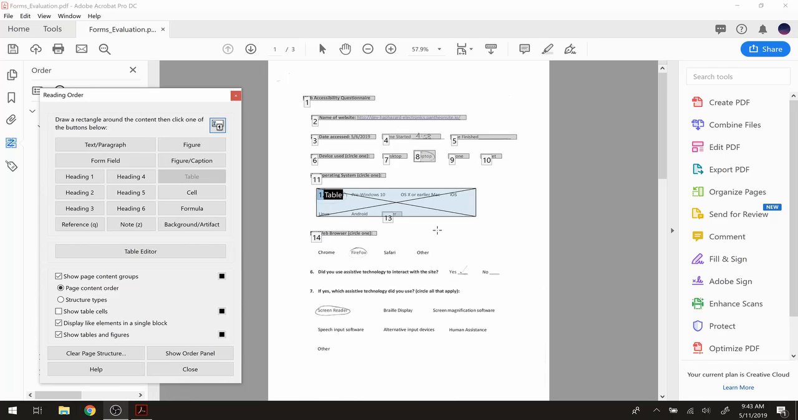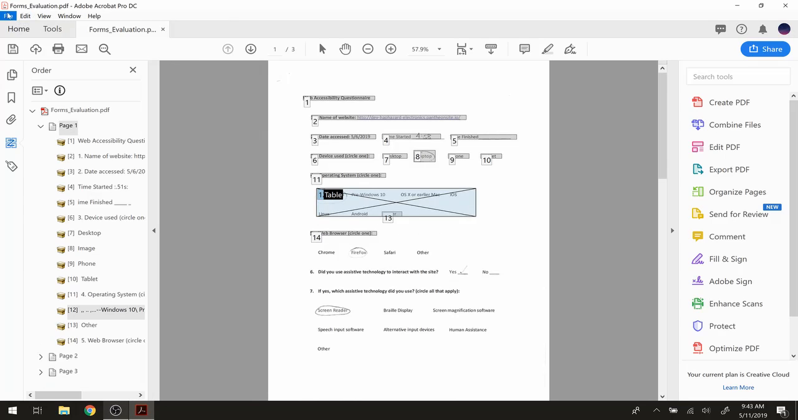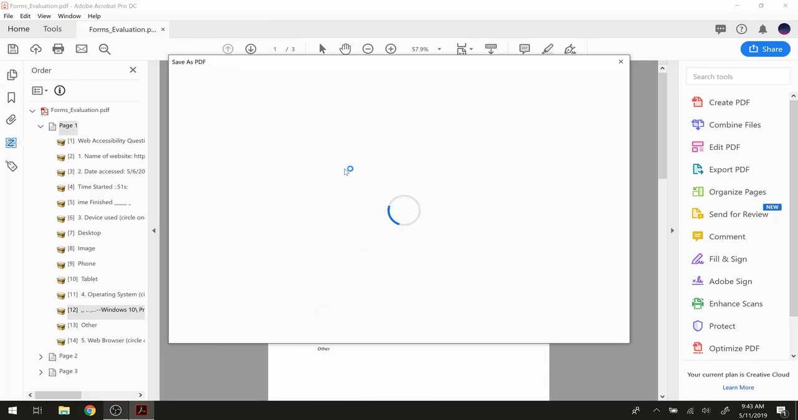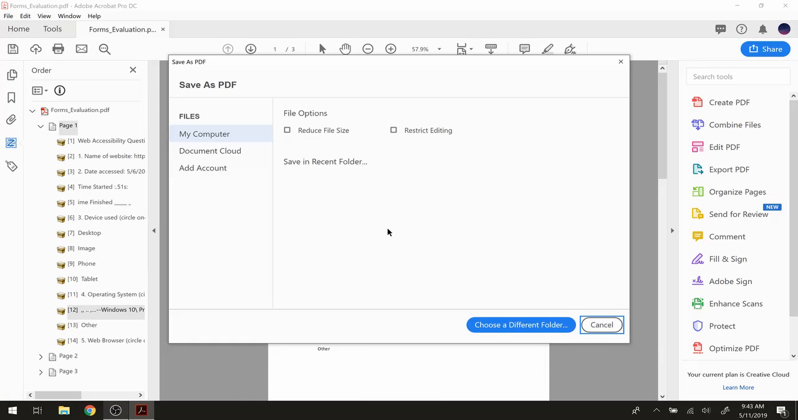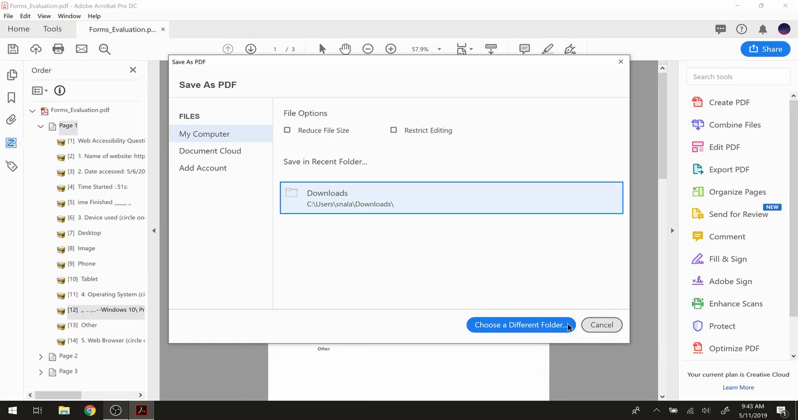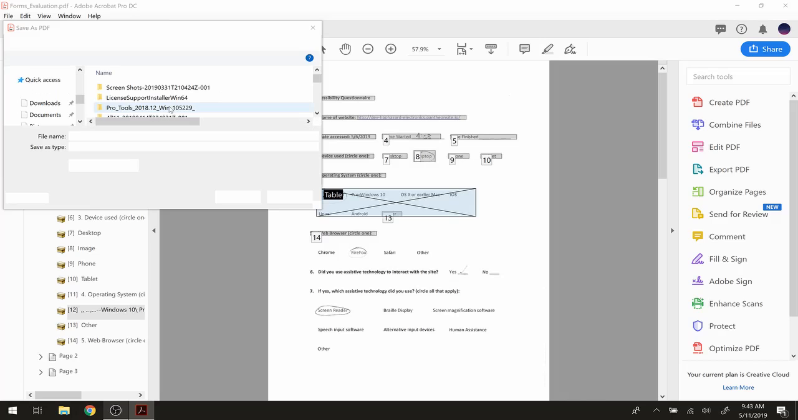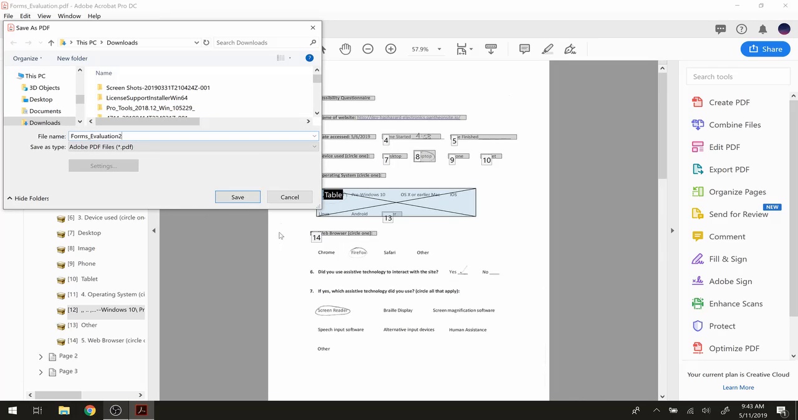And one thing that I'd like to do is take this 13. I'm going to save this as something else. I'm going to keep the original pristine in case I want to go back and do something with that. So I want this to be, downloads is fine. And then I'm going to save it as 2.